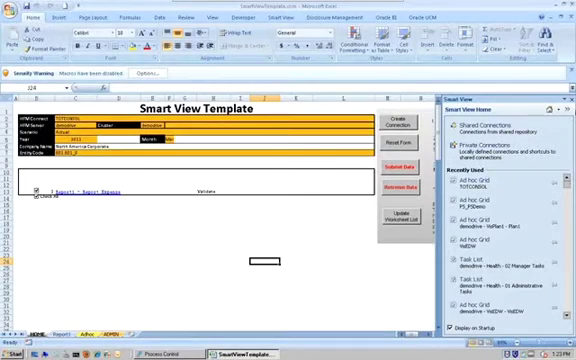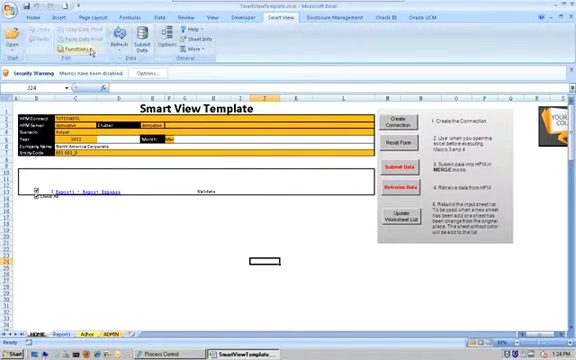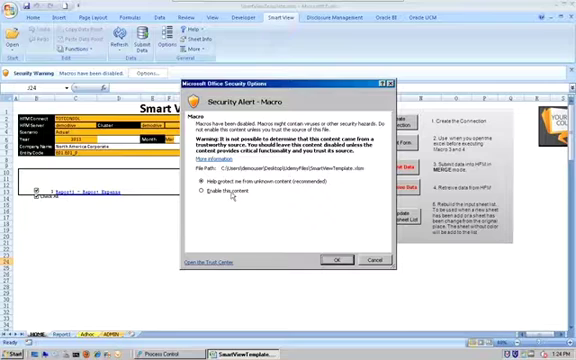SmartView is an Excel add-in. If SmartView is installed and enabled, the user will see a new ribbon to control the program settings. In this section, I will teach how to use the SmartView template to retrieve and submit information. As the template runs macros, it's important to enable them.